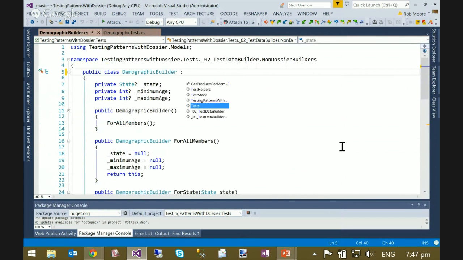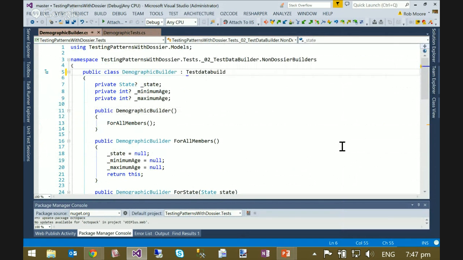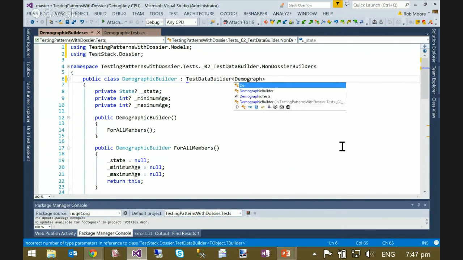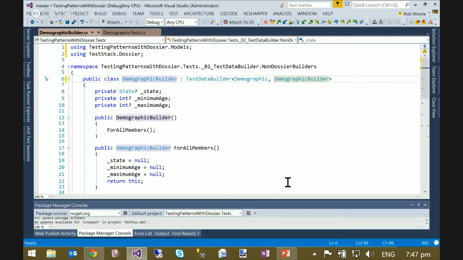So first thing you do is you inherit TestDataBuilder. And you put in the type that you're building, and then you put the type of your builder. And it's a little bit weird in that it's a recursive type definition, but that's just needed for some of the base types to return the correct builder type for the fluent stuff.